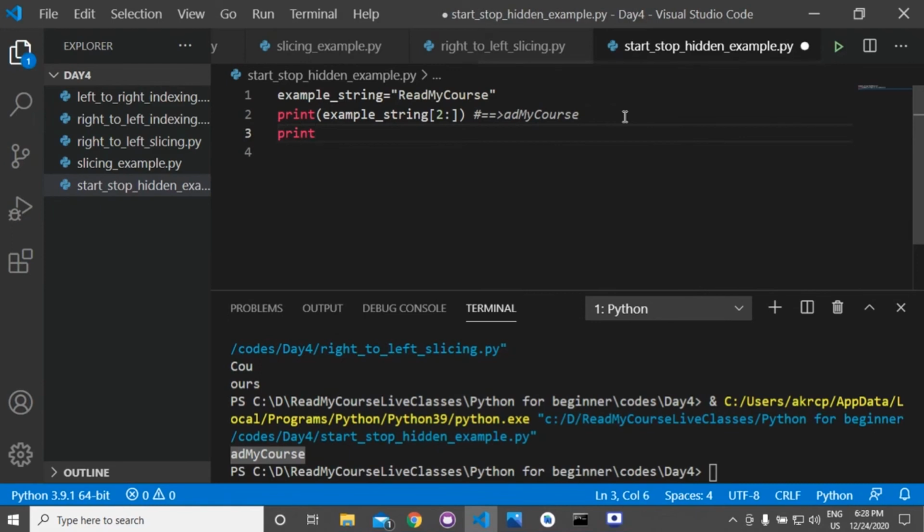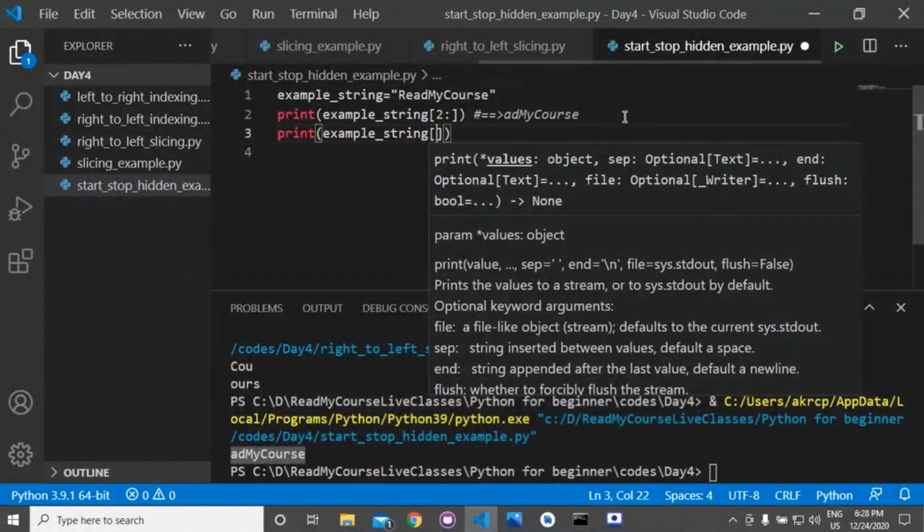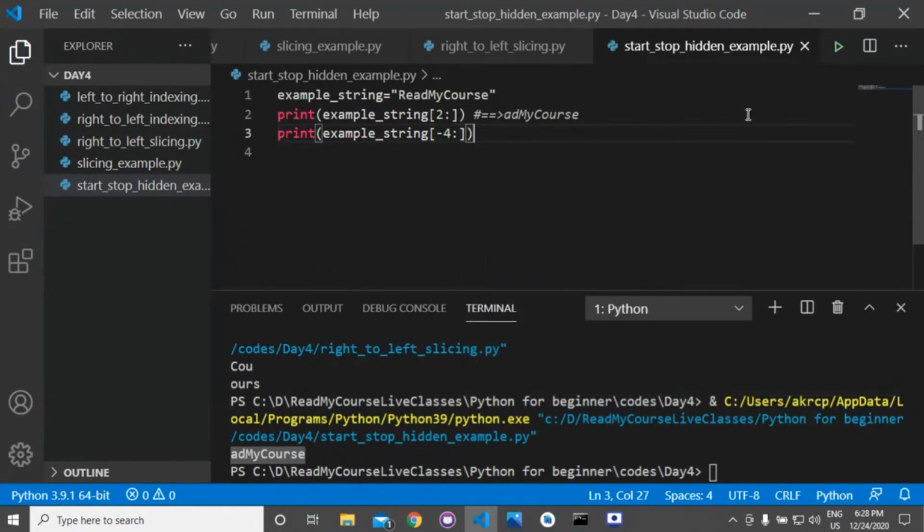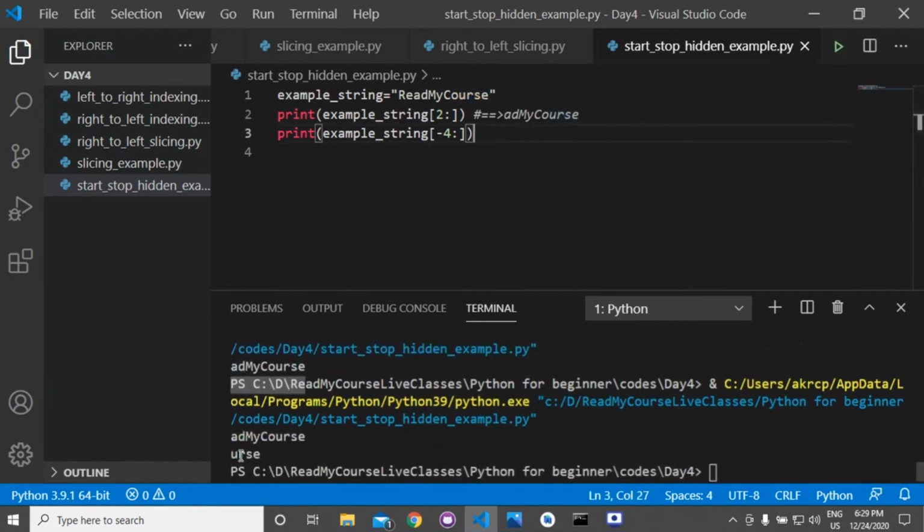Similarly, if we write here print example string minus 4 to end. What is the value at minus 4 position? So minus 1, minus 2, minus 3, minus 4. At minus 4 we have U. So we'll have the result URSE. If you run this program, you will get URSE. Is this clear, everyone?